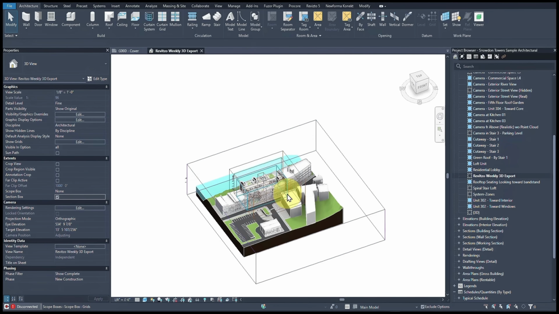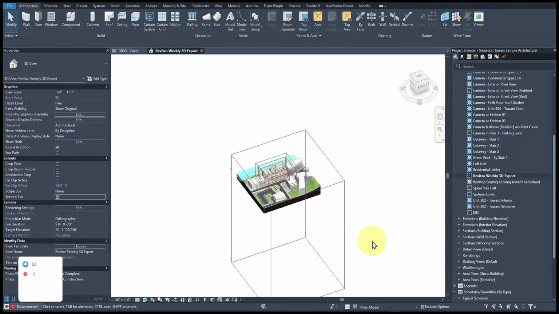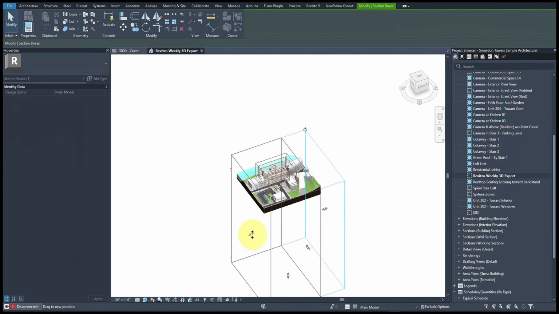So let me just turn it on, and you can see right now I have the actual section box on in these views. I can turn it off, it's going to go away, and then you'll be able to see. When you put it back on, it comes back on. So this is the section box that you're talking about. You can make it smaller the way that you want.